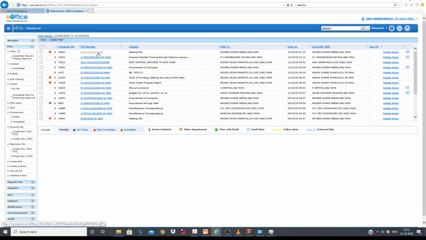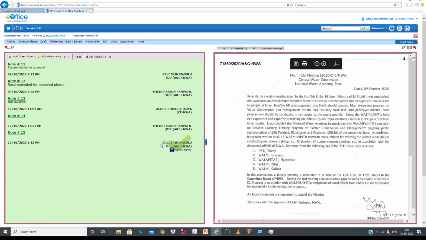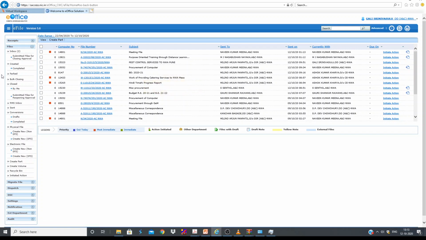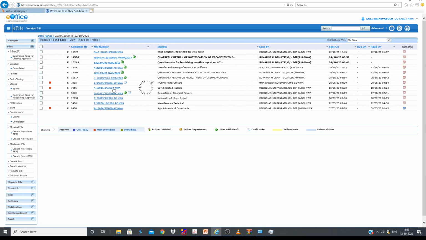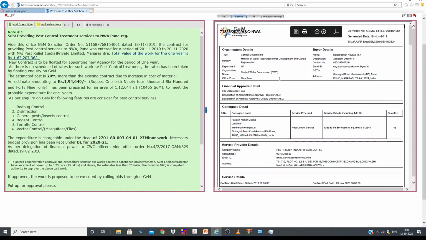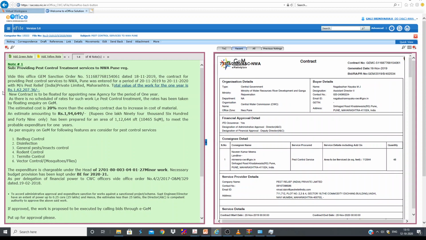You can check, like this, DSE signed. Likewise, you can see the other files as well. You can see this is another file. This is again approved. Again I need to forward it back.